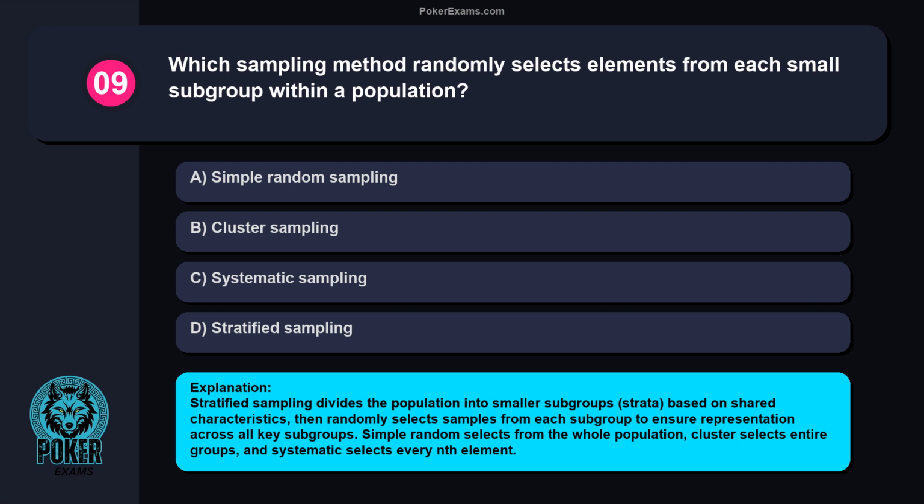Stratified sampling divides the population into smaller subgroups, strata, based on shared characteristics, then randomly selects samples from each subgroup to ensure representation across all key subgroups. Simple random selects from the whole population, cluster selects entire groups, and systematic selects every nth element.